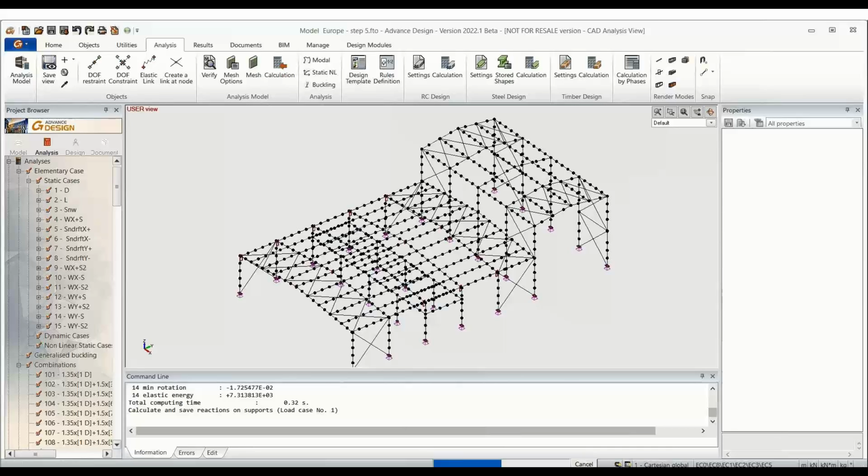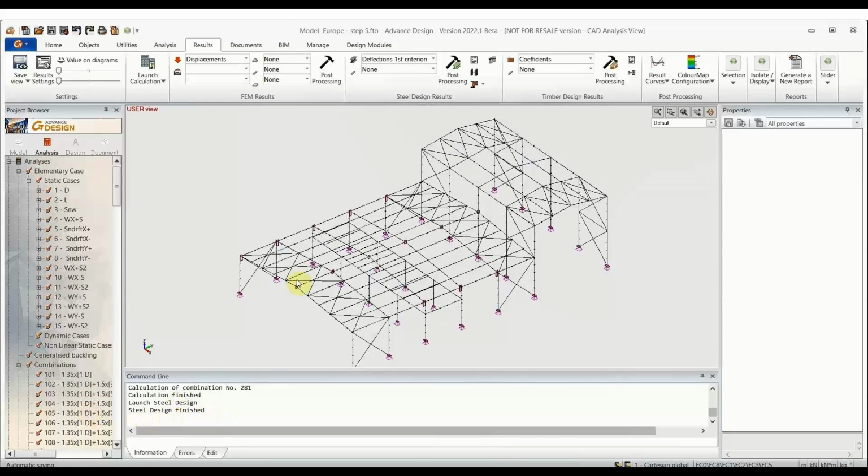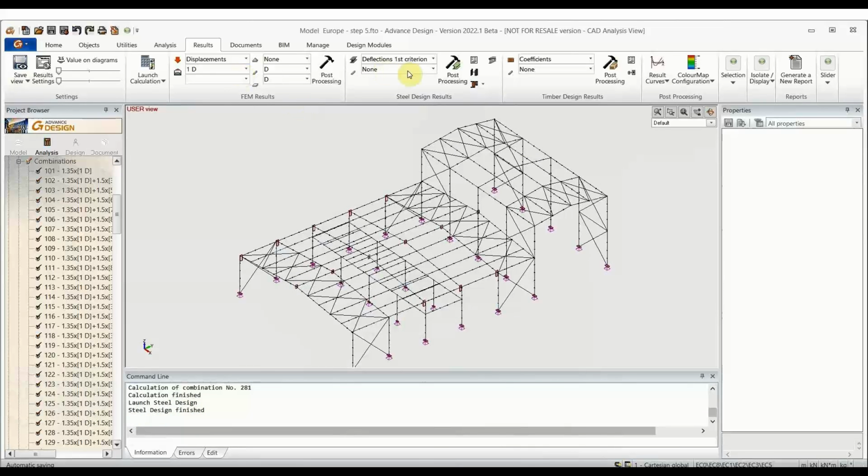So it's just a simple case of opening the model with the results, and away you go. So now we're going into the steel design. It's launching the steel design. It's calculating, carrying out all the checks, so stability checks, your bending and biaxial bending, tension, compression, so all your checks go there. So it's finished the design now, the calculation of the FEM and the steel design.